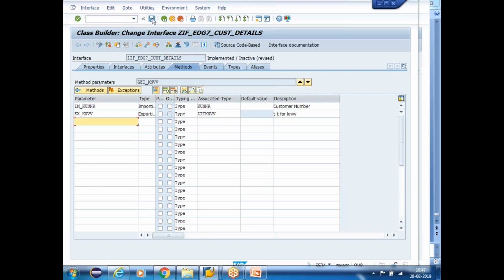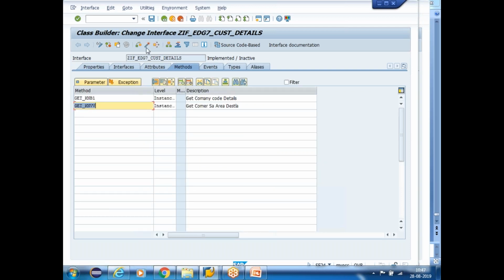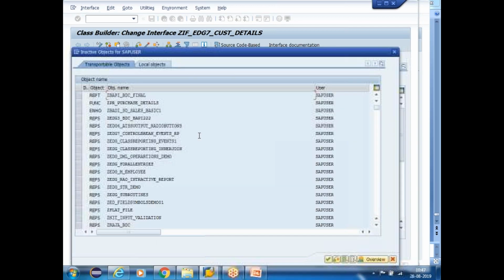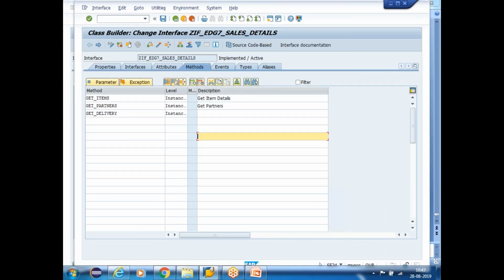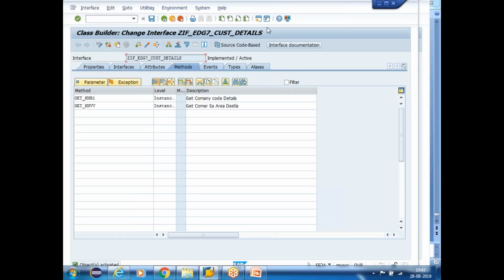Okay, that's it. Save it, and also save it. Maybe activate this. I'm activating my customer interface, and I also didn't activate my sales one, so I will activate that too. Then I can go to the product information.